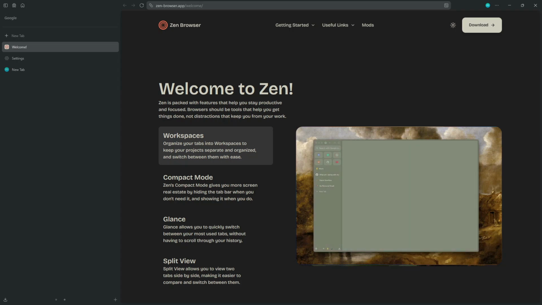In today's video, I'm going to teach you how to suspend a tab in Zen Browser. By the end, you'll know the quickest way to pause a tab so it stops using system resources in the background, which can help your computer feel faster, keep the fan quieter, and extend battery life on a laptop.